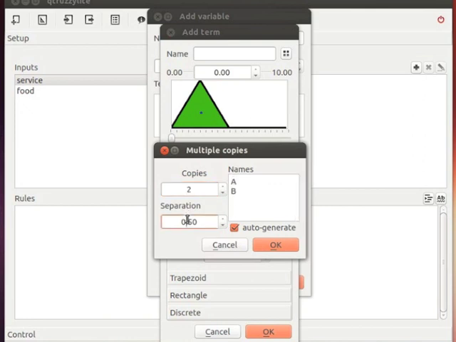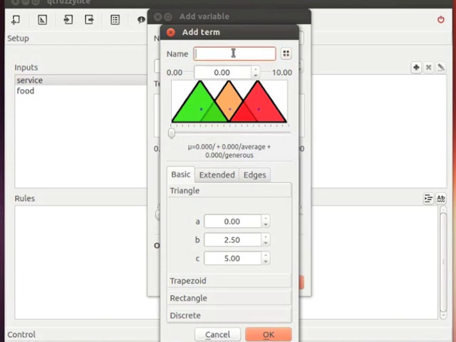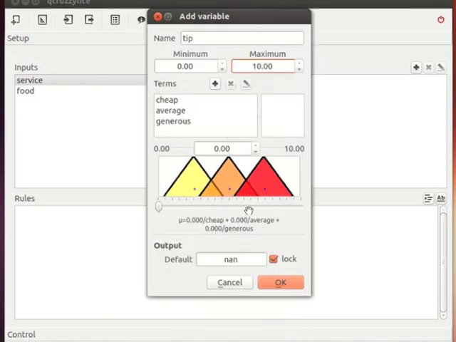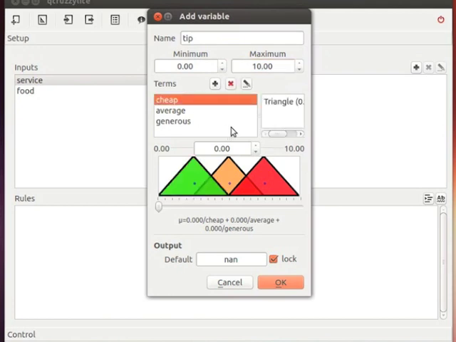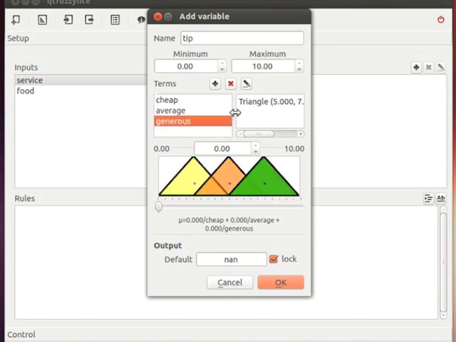Let's create a couple of copies with separation 2.5, and the names will be service, average, and this is not service, this is tip. So the tip is going to be average and generous. This term, the name was cheap. So we have the output tip. It's going to be cheap between 0 and 2.5, and there you go.